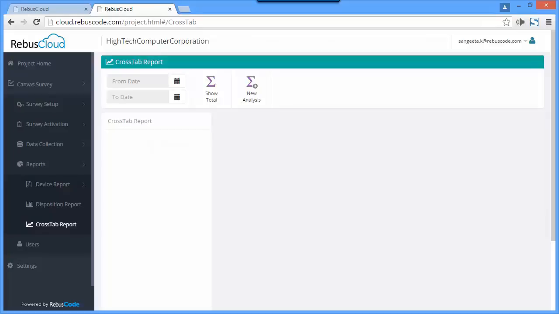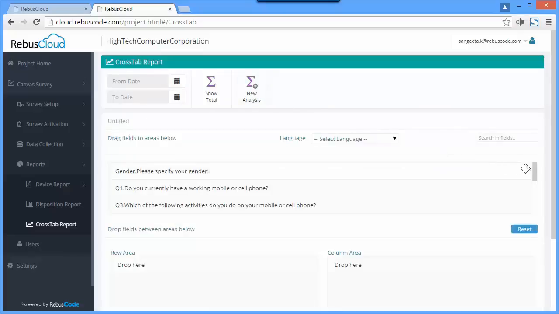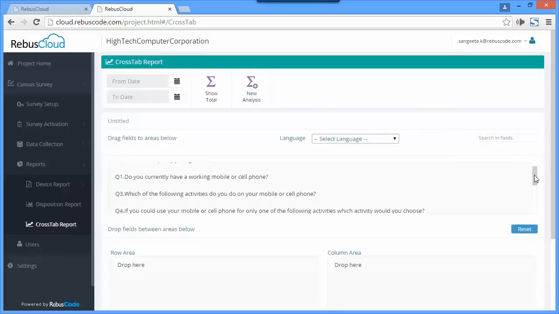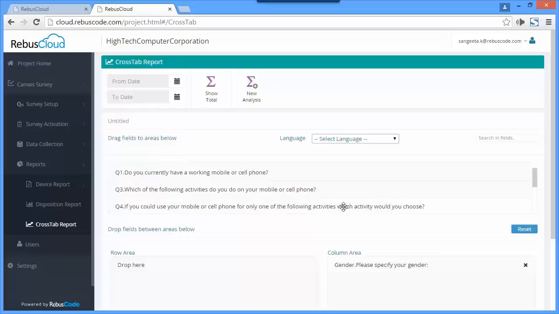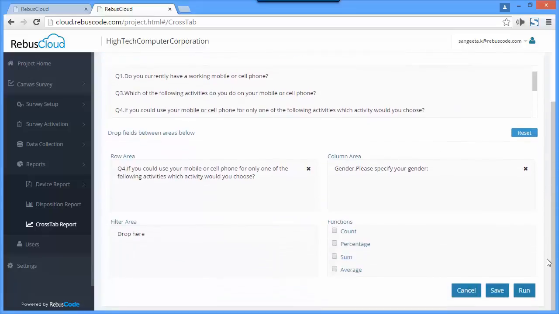Let's create an analysis here. Click on New Analysis button. Now here you can see, this area shows a list of single choice, multiple choice, numeric, and date-time type variables in your survey. Drag and drop the variables on which you want to perform the analysis in row area and column area. Specify the functions whose results you want to see.